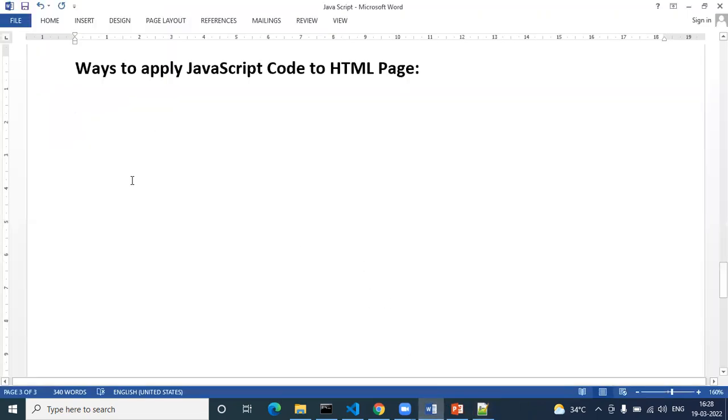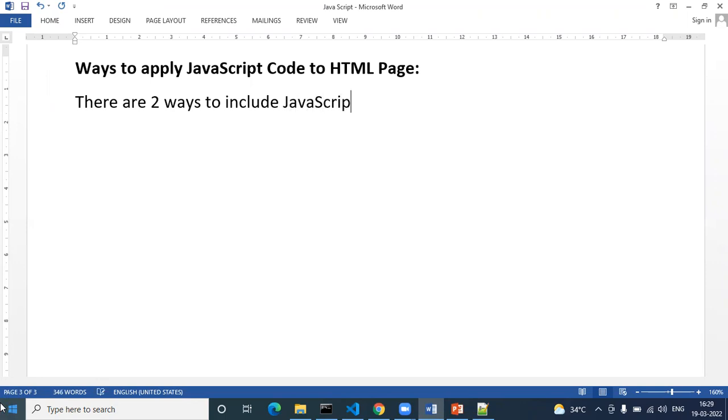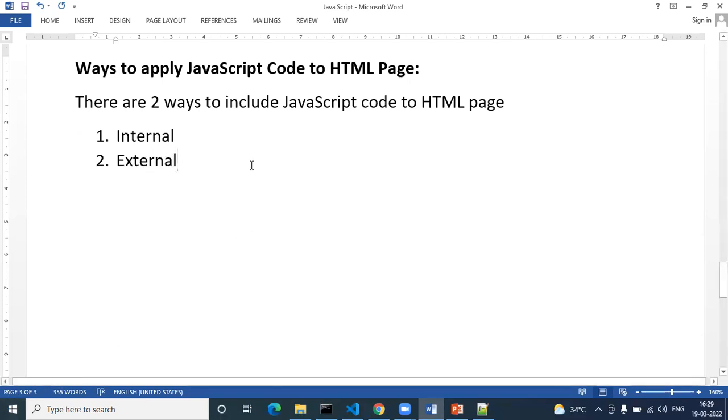Let us start. There are two ways to include JavaScript code in an HTML page. First way is internal. Second one is the external. So we'll see how to apply JavaScript code using internal and then external.